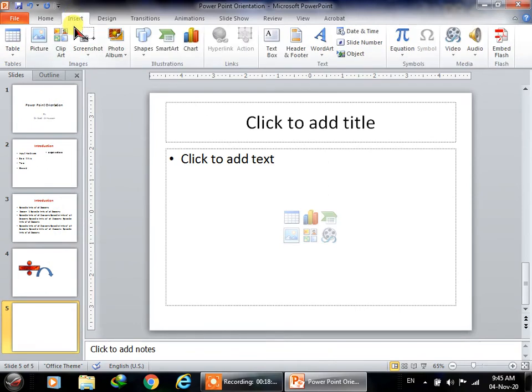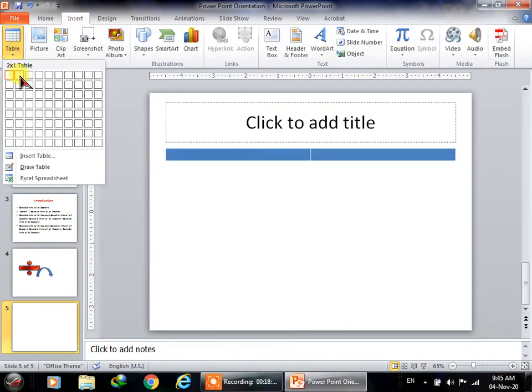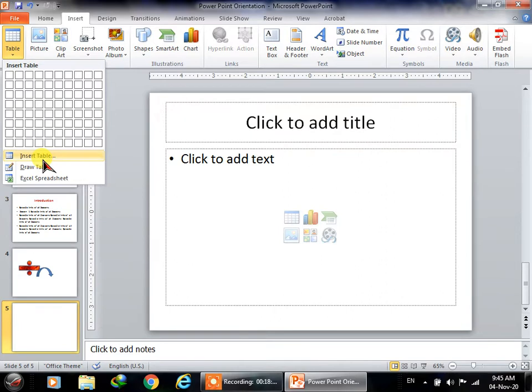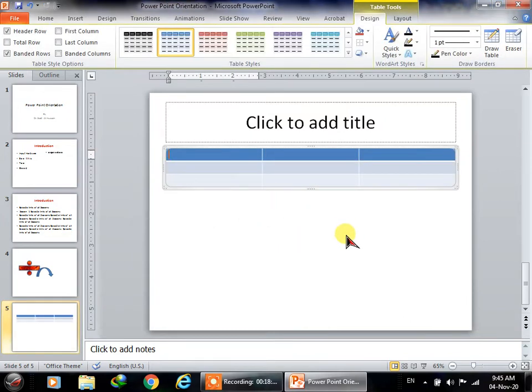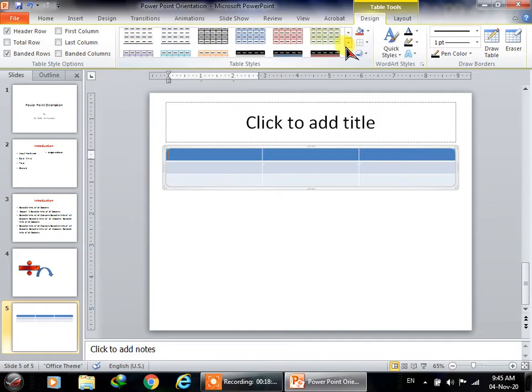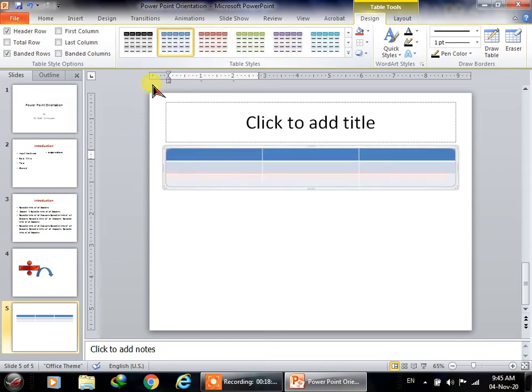Now the insert section. You can add a table if you want to, or you can draw a table or insert a table by telling the number of columns and rows. For example, number of columns 3 and number of rows are also 3, and click over here. These are the default styles of table that you can choose, and you can even modify them as you want.